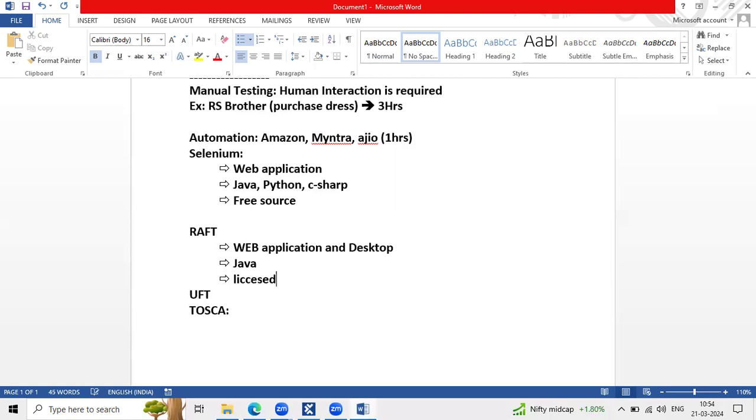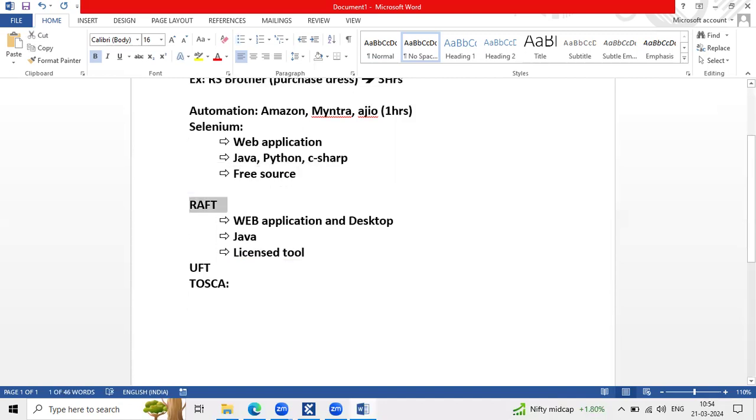And this is a licensed tool too. We need to pay some amount to the companies, like Bank of America. So you just pay some amount to the Bank of America to utilize the services of Raft automation. Coming to the UFT, using UFT we can also automate web-based applications and desktop-based applications.